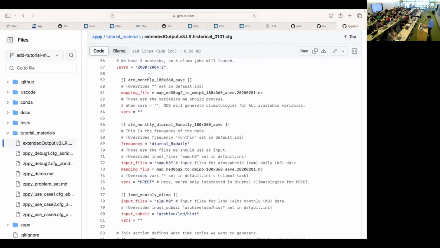So our first subtask here is to do a monthly atmospheric climatology. We've set the mapping file. And another cool thing I want to point out is if you set variables to be the empty string, it will process all variables. So that's something that NCO will do. It will generate everything for you, all the available variables.